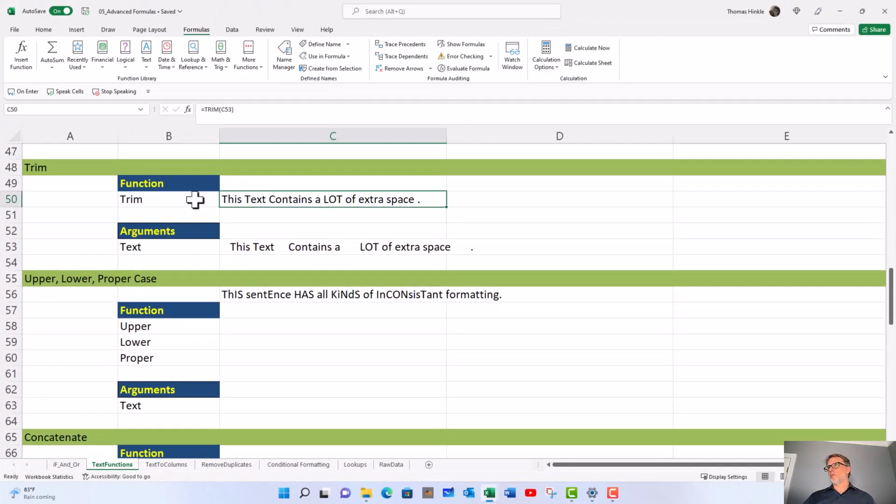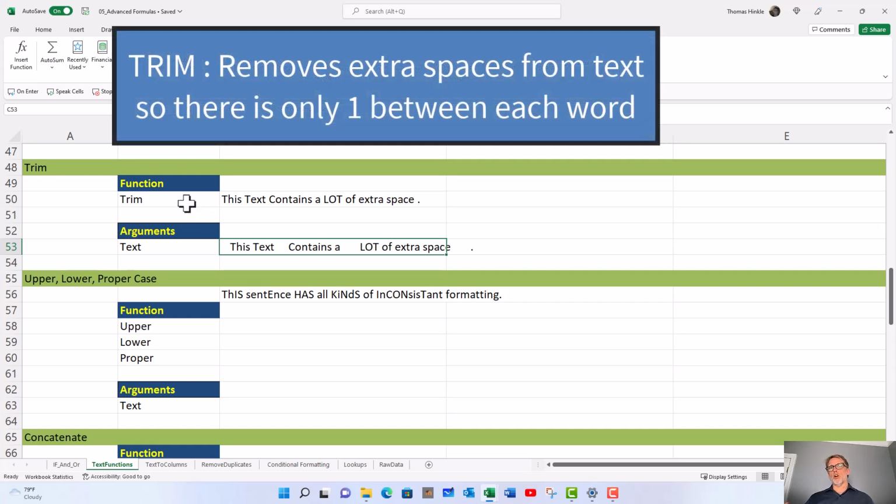Now let's look at the TRIM function. We've got as our base text this sentence here. This text contains a lot of extra space, but there are a ton of extra spaces all throughout it, and we want to get rid of those. So that's what TRIM will do. TRIM will go into your text and take out any extra spaces, so there's just one space between each word.